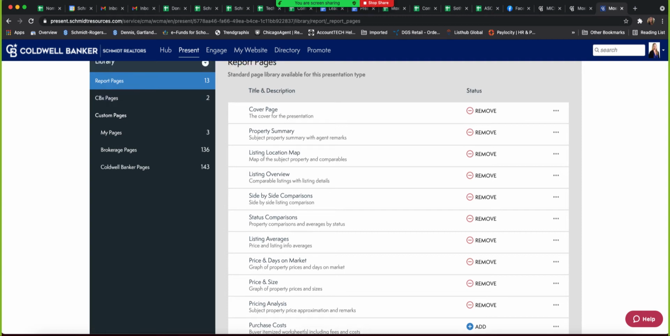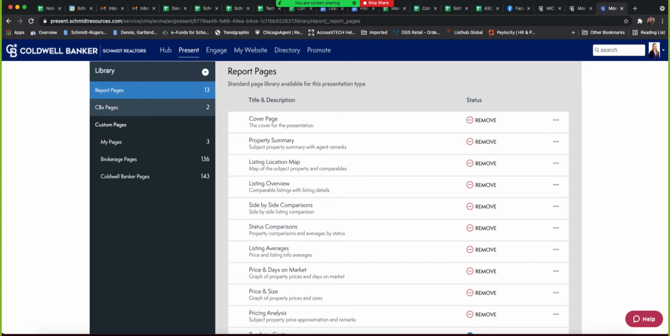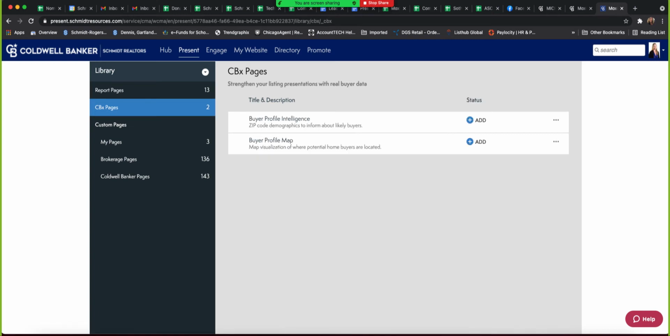From here we have even further opportunities. So your report pages are the pages that are already going to be in there because that's our standard template. We have our pages from CBX. CBX buyer profile merged with MoxiPresent earlier this year. So if you want to talk about the buyer profile intelligence and show that heat map, you click on Add, and it's going to add right over to your presentation.